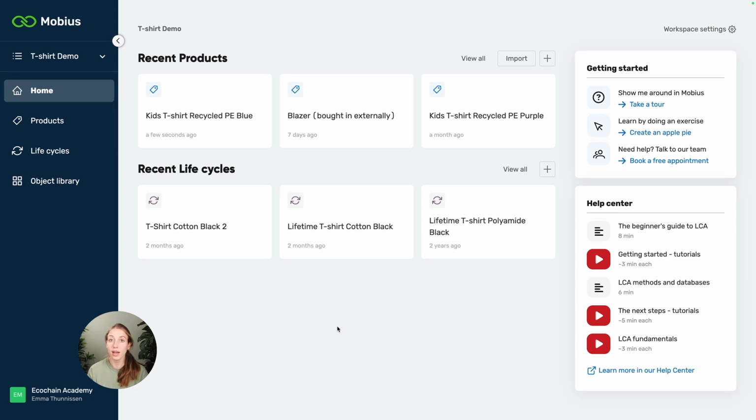Hi, I'm Emma and I'll show you how you can use the import and export functionality in Mobius to create a new product from an existing one that is similar.